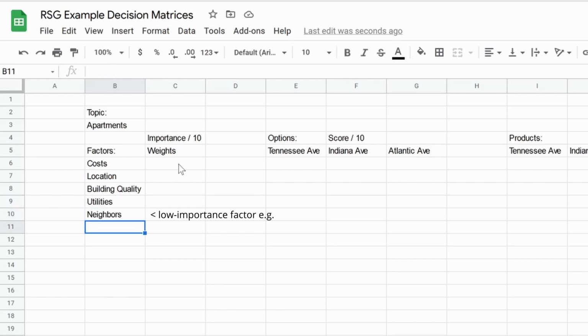Now for each of these factors, we're going to assign weights, which in this case is an importance out of 10, or you can do a decimal value if you prefer, but just to keep things simple, I'll just do a score out of 10. And this score indicates how important each of these factors is to your decision. So in this case, if your decision was primarily going to be influenced by the cost of the apartment, you could put a 10 for the score here. If then location, it's important, but not the primary concern, we'll give it a 7. And let's also do the same for building quality. And then 6 for utilities and 4 for neighbors.